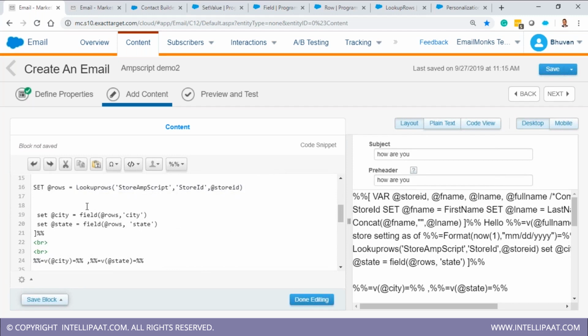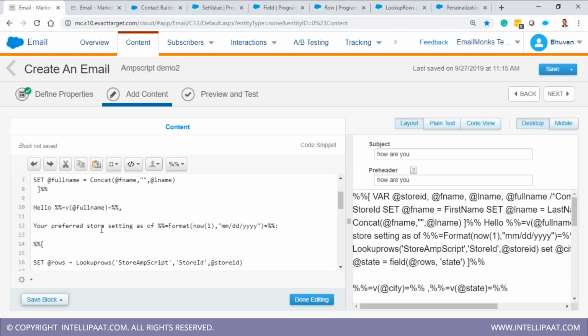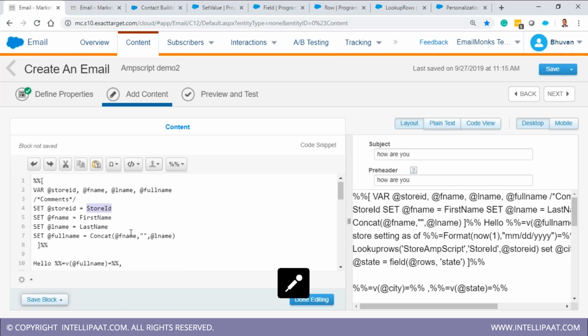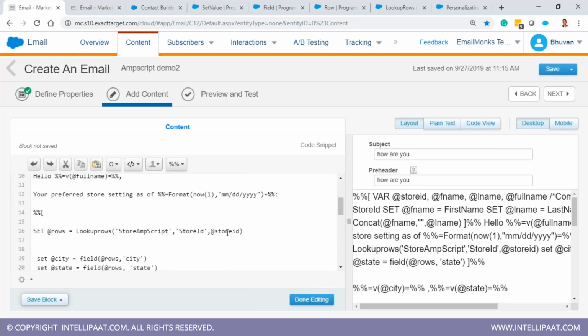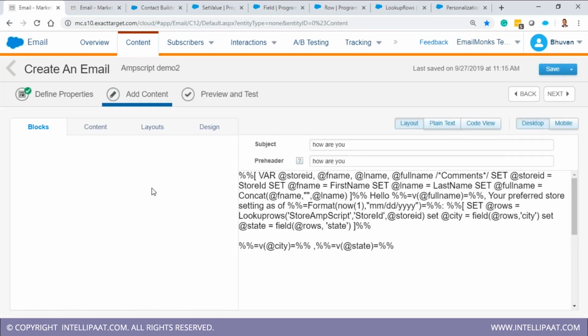Store ID. Let me just try and go back to our previous version. We are doing store ID over here. Concatenation. This is fine. Add set at the rate store ID. Okay, so store ID, and then at the rate store ID spelling, lookup rows. Let's see, that is the error again. Invalid object property name, something to do with city.